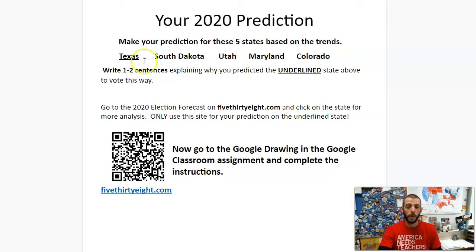But before you do that, I want you to just think about the state that is underlined here. And you're going to write 1 or 2 sentences here explaining why you predicted your underlined state to vote the way that you predicted. After you have done that, you will be making a prediction on your other 5 states. You're going to go to this 2020 election forecast website. It's called 538.com. And you'll click on your states for more analysis. So let's go and check out what that website looks like.